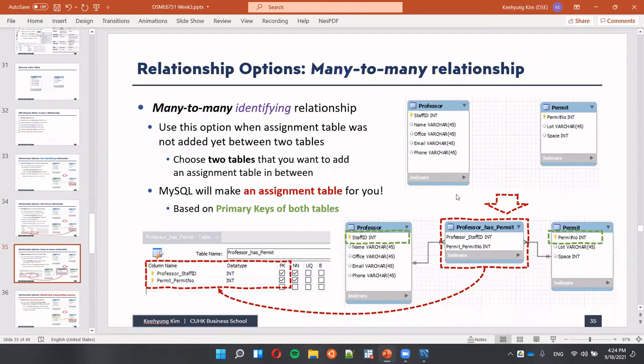Okay, so that was a one-to-many and one-to-one relationship case. Another case is a many-to-many relationship. Earlier, in the first part of today's class, when we talked about how to make a relational model, we talked about the steps to make a junction table between two entities, and you have to add the primary keys of the related tables as a primary key in the junction table.